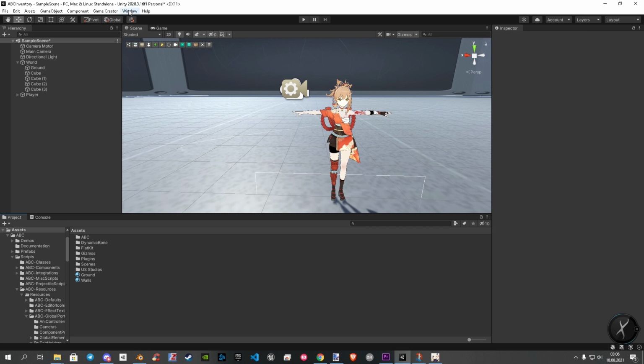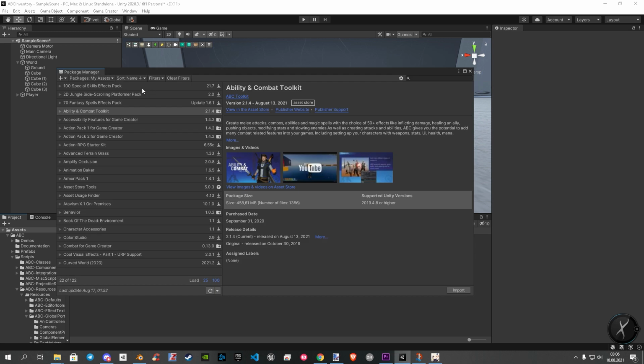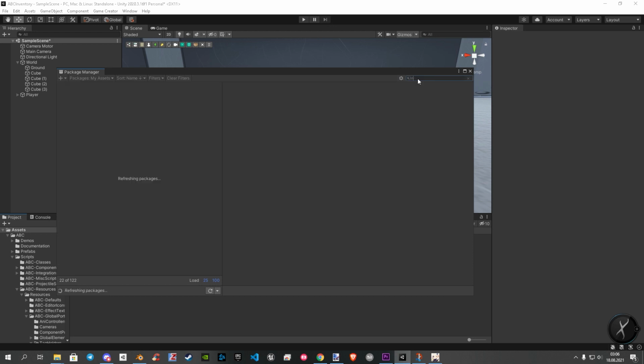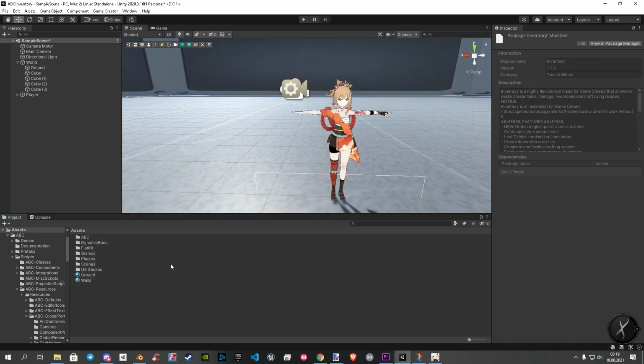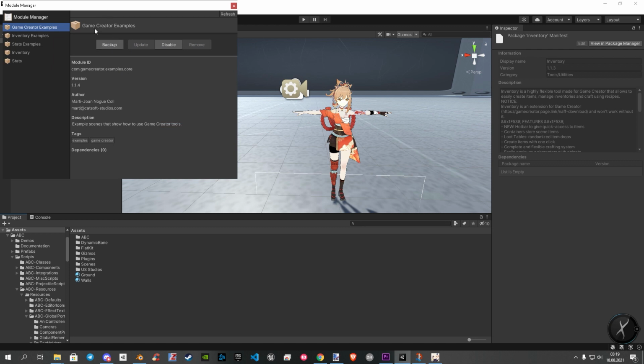First of all, let's open the package manager. Now we search for the inventory module and import it. I already have it imported. Then you can close the window. What we do now, we open the module manager. To do this, we go to the Game Creator menu, Module Manager. Here, we have to activate the module and the module examples in order to import the currently missing files. After you have it imported, you can close the window.